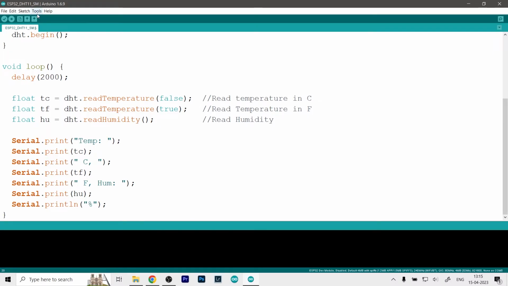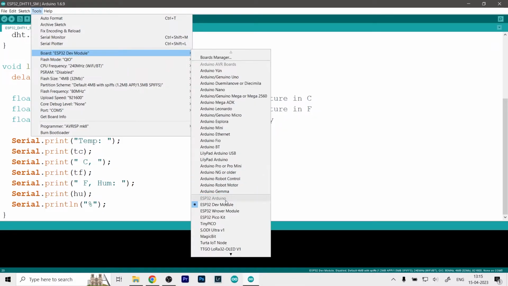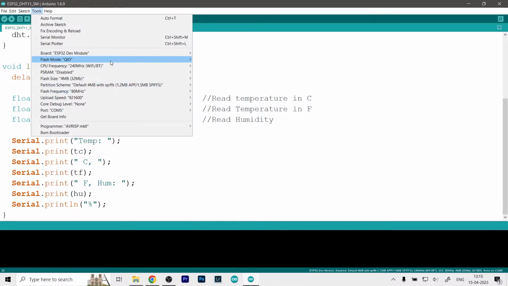So let's just go to tools and select our board, which will be the ESP32 dev module in this case, as you can see right over here. All these other things I think are pre-selected, so we don't need to change anything here. But obviously if you're getting some errors, then you might need to fiddle with the settings a bit, but for me it's working fine. I will just leave it at that. Then we will select the COM port to which our ESP32 board is connected, which is COM5 in my case, so we'll just select that.